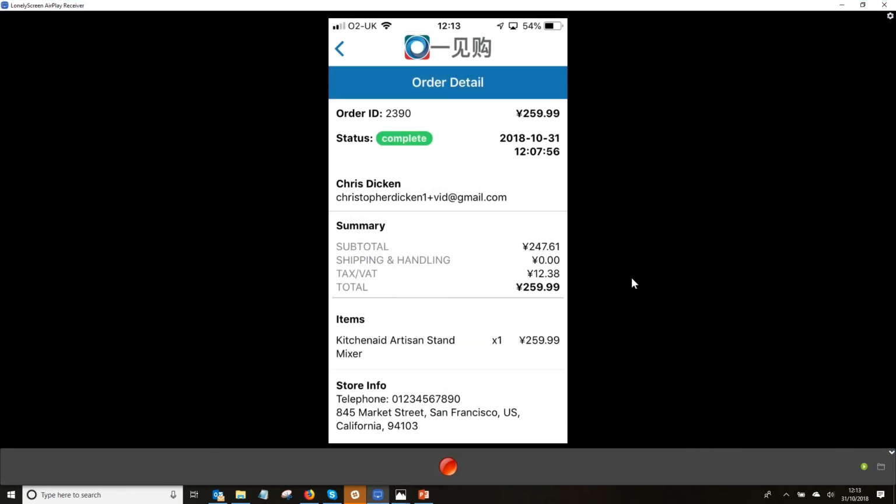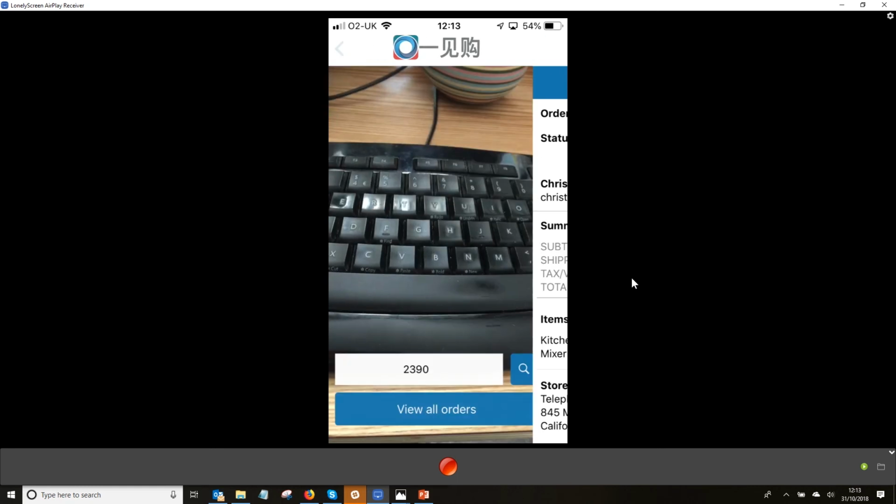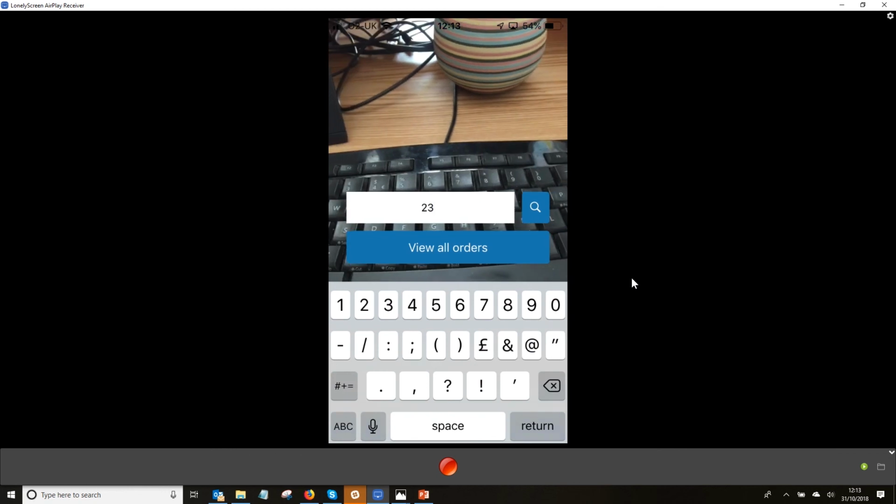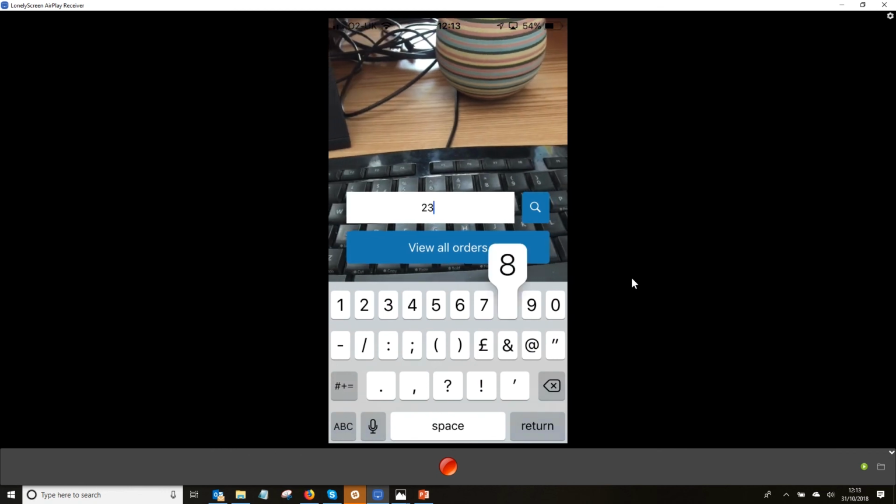Within the Merchant app, as well as being able to scan orders to view the details, you can also type in an order number. That's useful if the customer doesn't have their phone with them or they run out of battery.